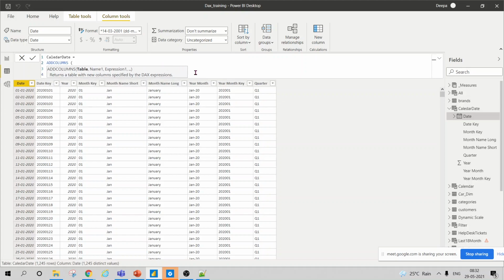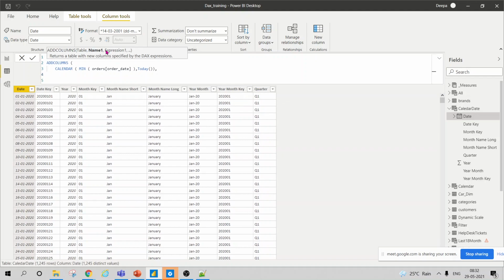So whenever you are writing, first of all, this is your table. Calendar to this one, from here to here, it is a table. You remember we created that. After that, it asks for a name. What do you want to name your column? So here in my expression, I named it date key. You can name it anything. So suppose I want to name it as date key.